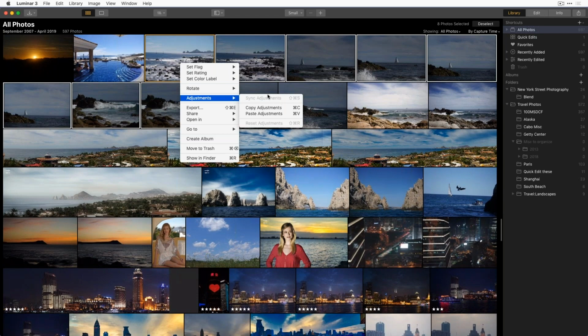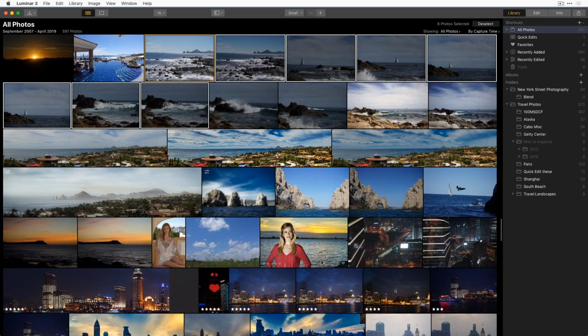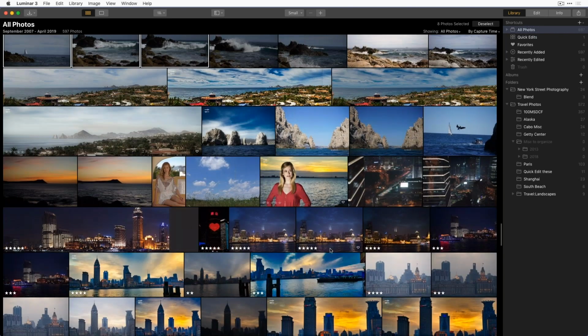Now it's grayed out because I selected a primary image that I hadn't developed, but it's a very quick way. If you have a whole shoot that you did with a certain environment, certain lighting, and you just want to develop them all quickly, you can develop one, select all the rest, and sync your adjustments. And that's a great time saver.